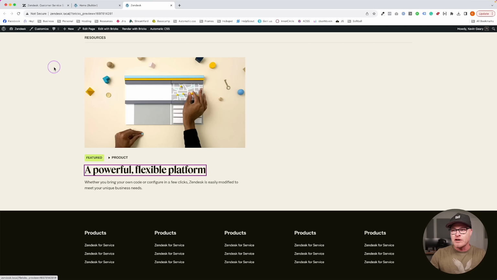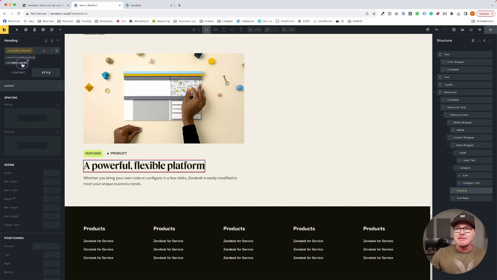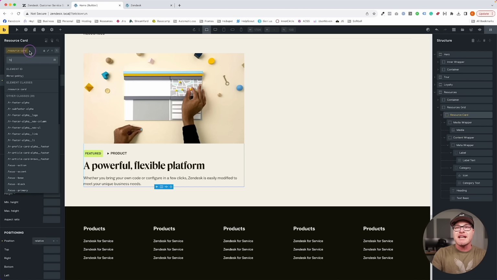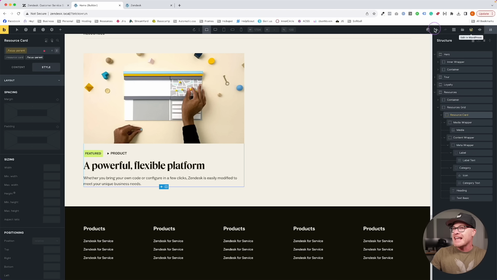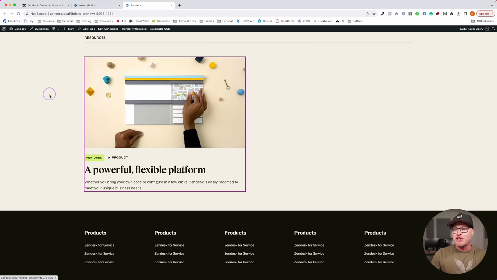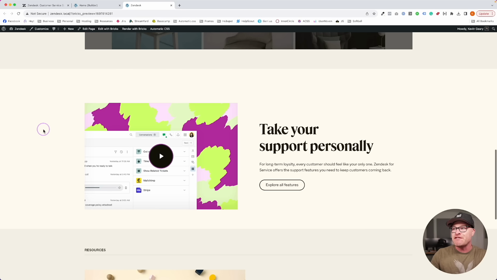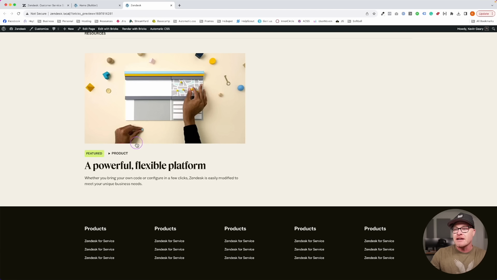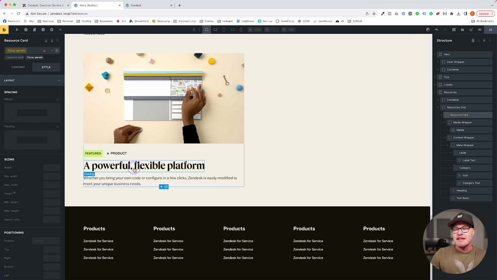Look what happens when I focus though, it still focuses here. So what I want to do is select my parent, my main card, okay? So we're going to select resource card right here, and we're going to say focus parent, and that's actually going to change the focus style to the entire thing, which is really fantastic that it does that for me by default. Okay, I now want to add the hover effect.